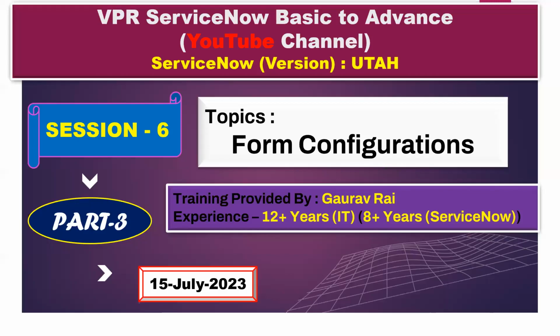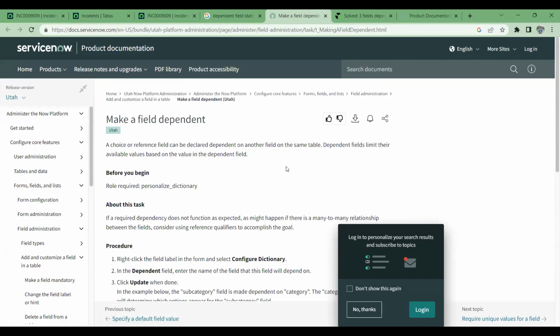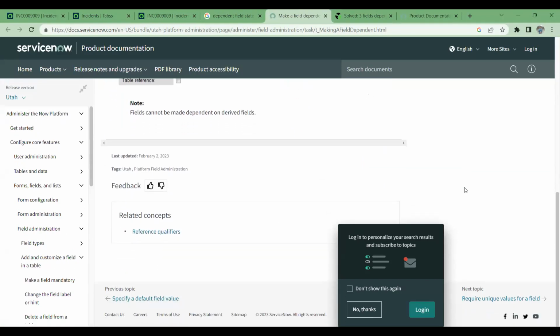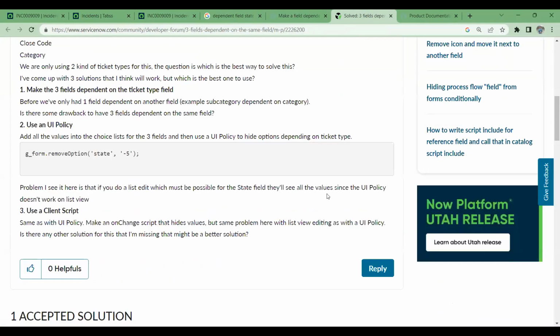So we were discussing the dependent choice and some of the options in the dictionary entry, correct? So we will go around it. Let me show you my other side, correct? So we will see how it looks. So we will check that out too. Sorry.